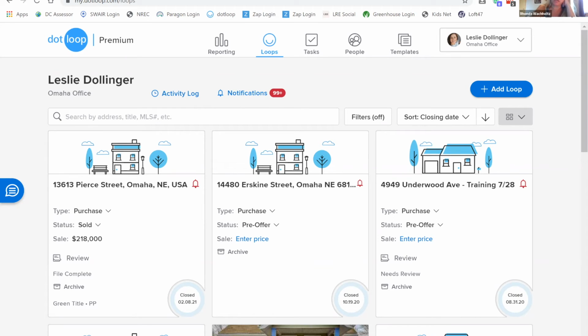I guess some things that I've learned that I really love. So I'm a color coder. I haven't figured out how to color code in DotLoop, so if any of you know how to do that, please tell me. The way I've gotten around that is I like to go in and set up specialized folders.